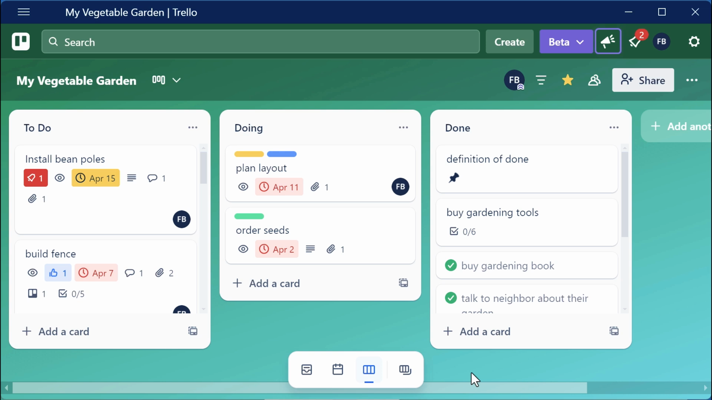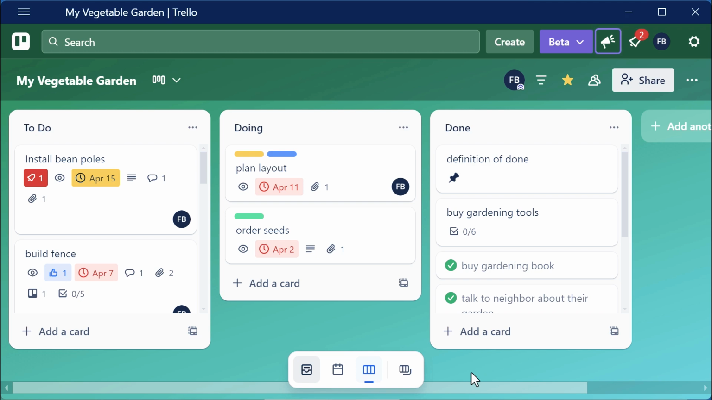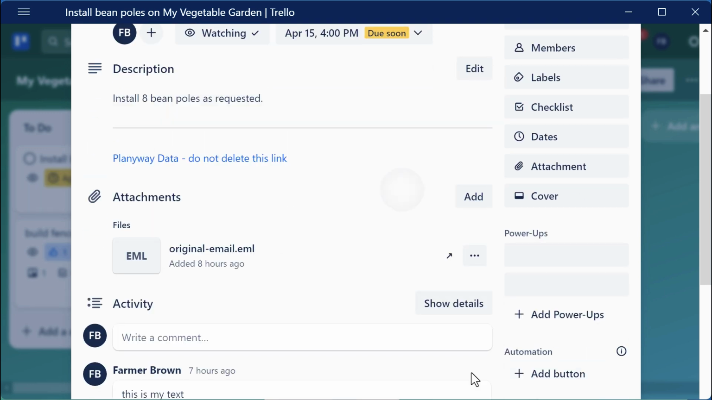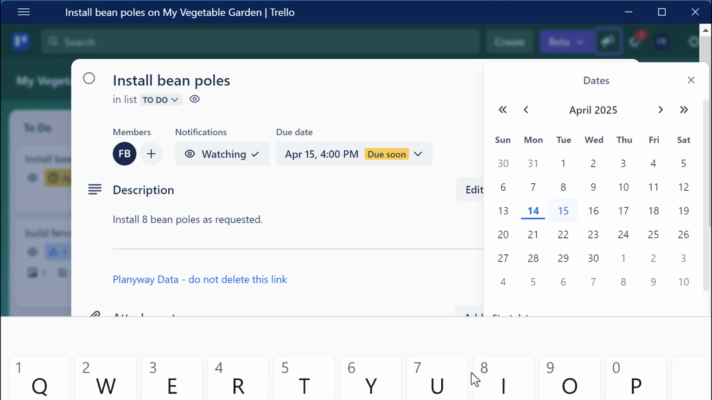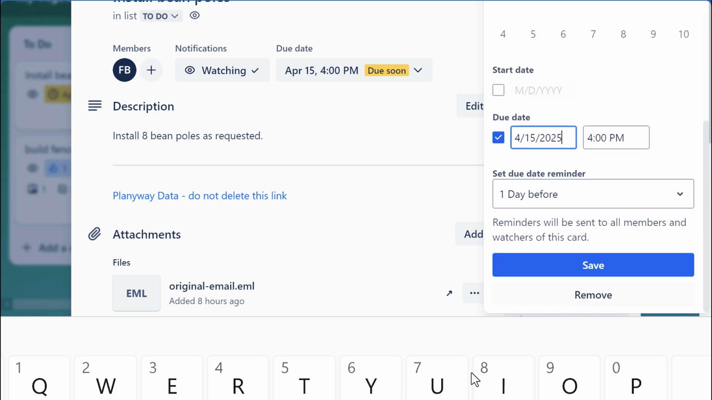So far, we've been using Trello in a web browser, but Trello is also available as an app. I've installed the Trello app for Windows, and it should look pretty familiar to you. I see my lists with cards. I can access my inbox. I can click on a card to open it and access all the details. I can change dates. All the things you would expect to be able to do from the website, you can also do from the app.